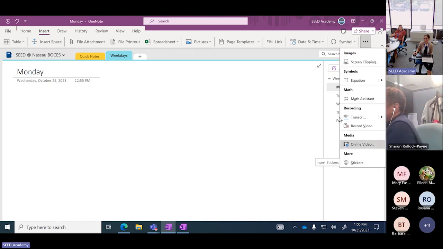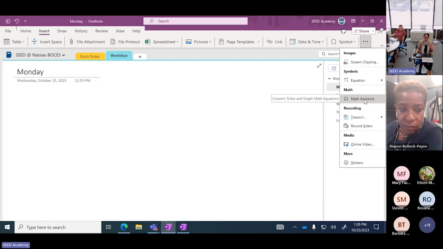Again, you can add stickers. I mean, the math assistant, amazing for any instructional staff that is in here. Definitely play around with that. I don't want to go too deep into any tools because I like to just make these webinars more overview, and then we can get into personal questions and more deep questions at the end.